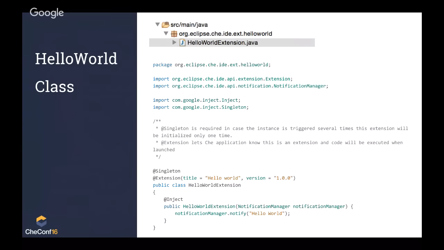So once I have created my Maven project, I will create a Java class. Inside of this Java class, there are two annotations that are very important. The first one is @Singleton, which is required because in case the instance is triggered several times, this extension will need to be initialized only one time.